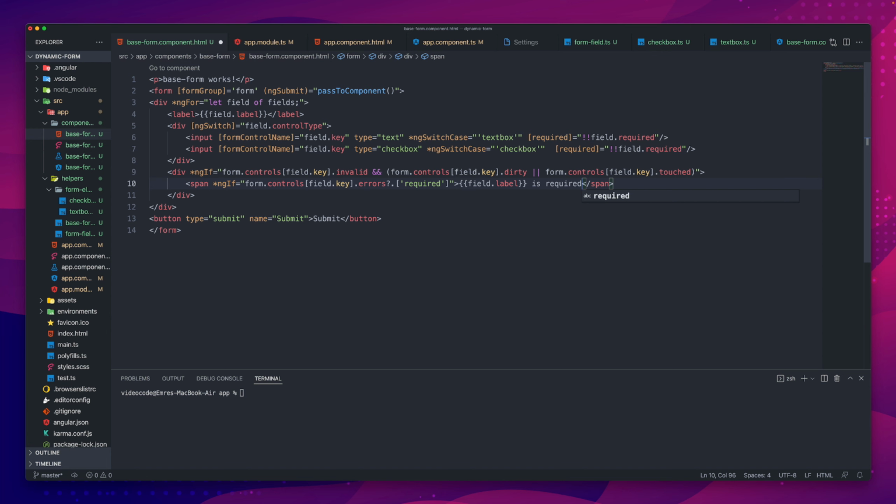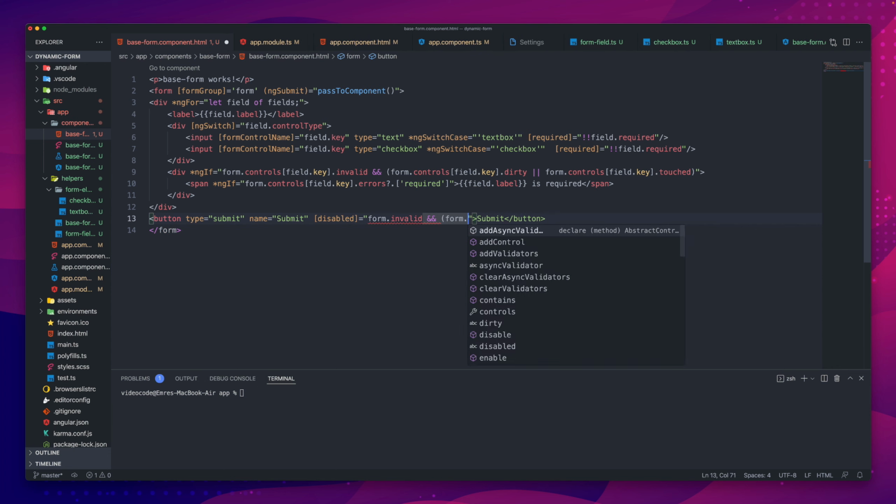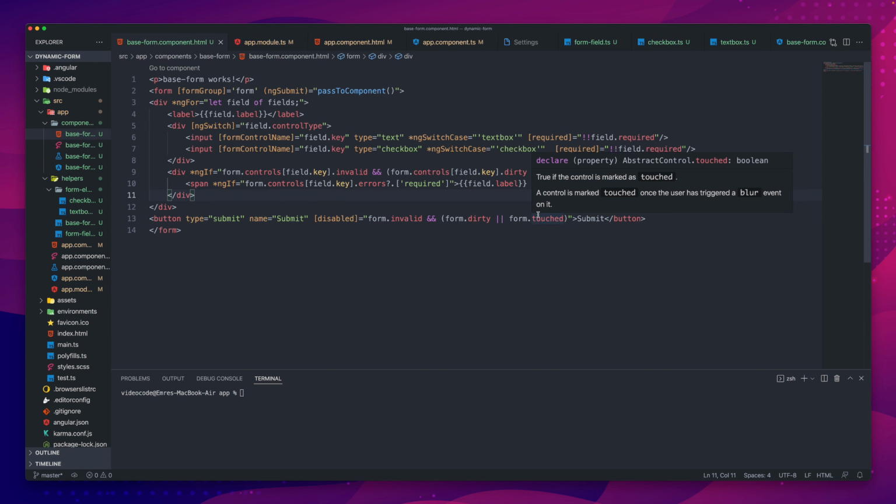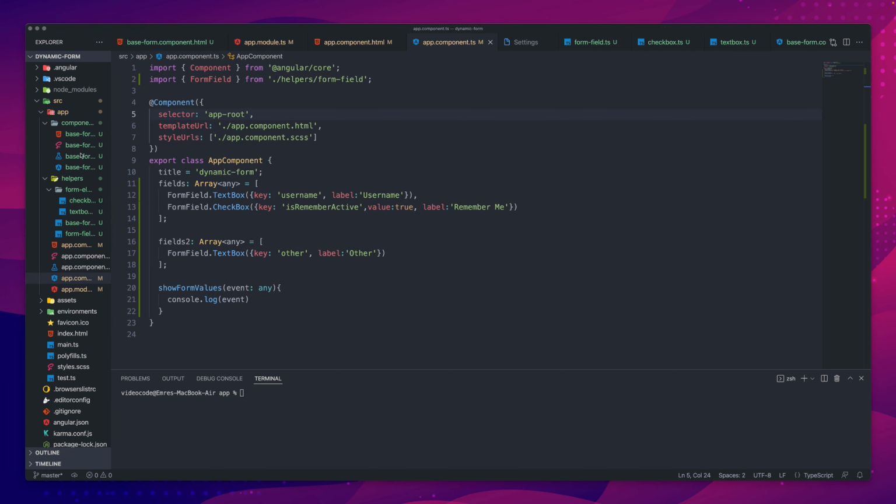By the way, we need to block submitting form, thus we prevent possible wrong or empty fields. To do that, I'll do the same thing for submit button. Add a disabled attribute and form is invalid and form is dirty or form is touched. And also we need to inform form status. We will talk about it in a little while. Now we are ready to go.